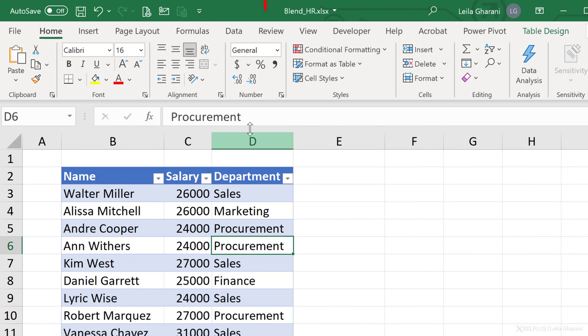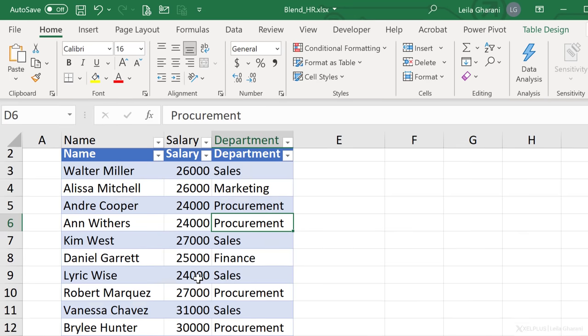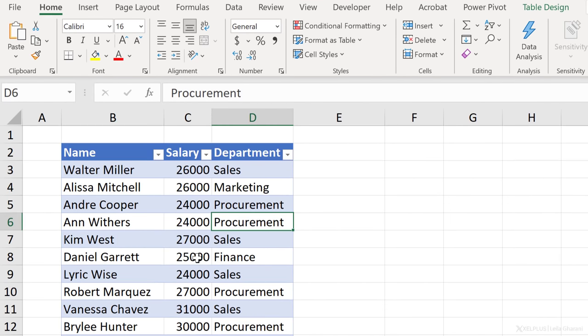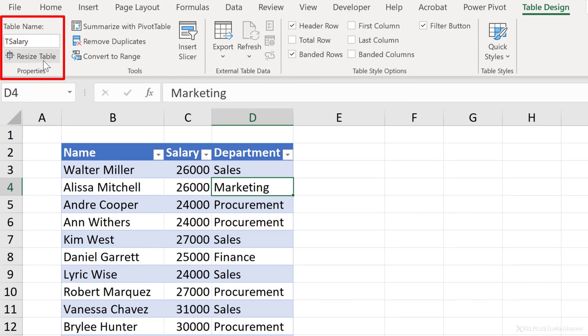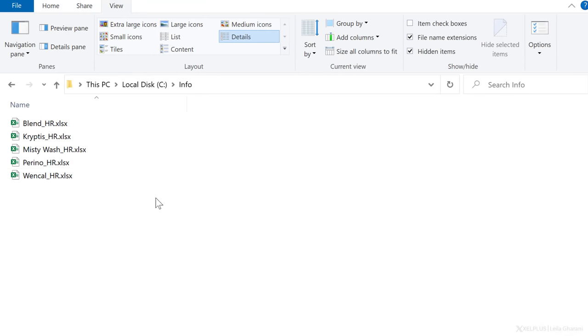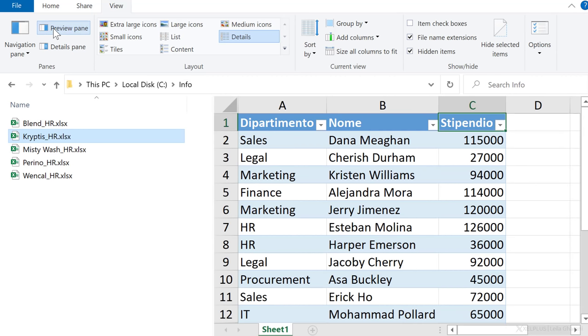So this is from the company Blend, and they send the information in this way, where the first column is name, then salary, and then department. Now this is an Excel table, and the table is called T salary. Okay, so name, salary, department. Now the problem here is that the other companies don't follow this order. So let's activate the preview pane here. We have a table here.